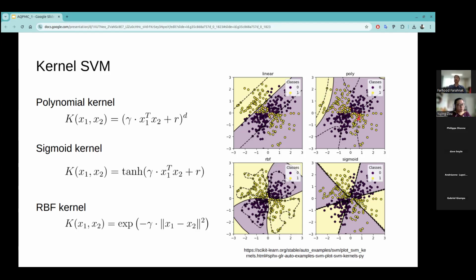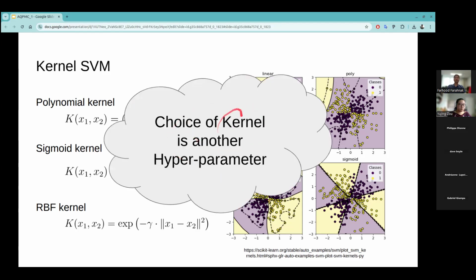Polynomial here is not working very well. Sigmoid here is working much better, but it has some mistakes here and here. But for the RBF kernel, it's been shown that in many cases, it's working good enough for us. So if you are not sure which one to choose, probably RBF is a good option to start with. But consider that the choice of kernel is another hyperparameter.